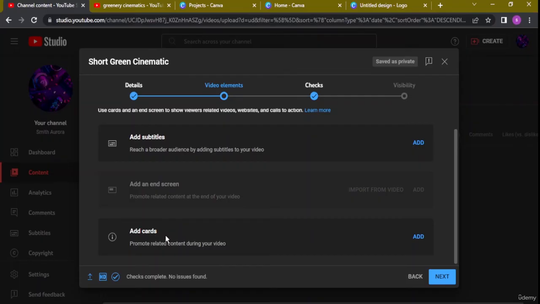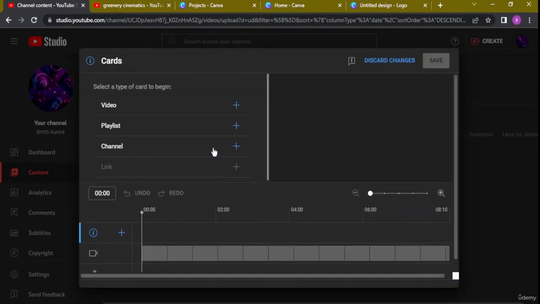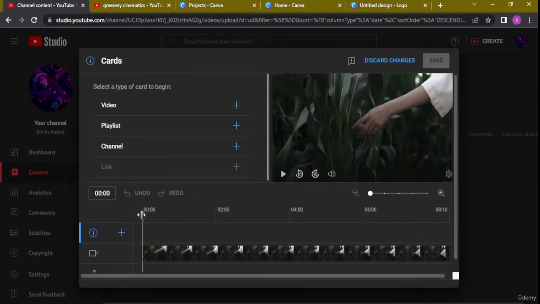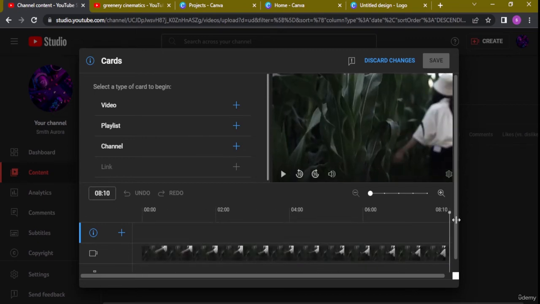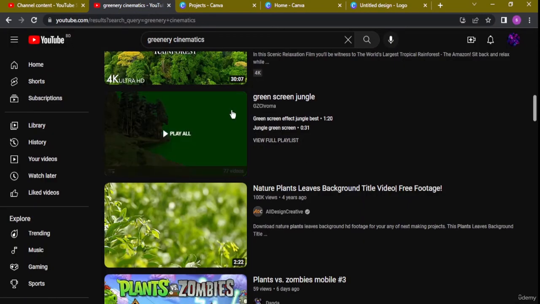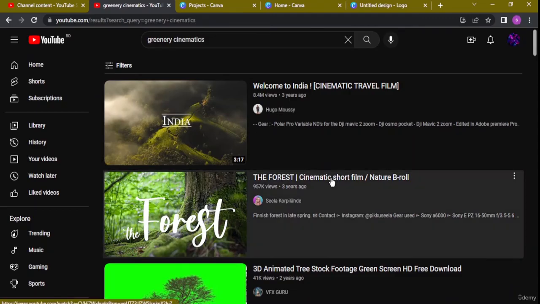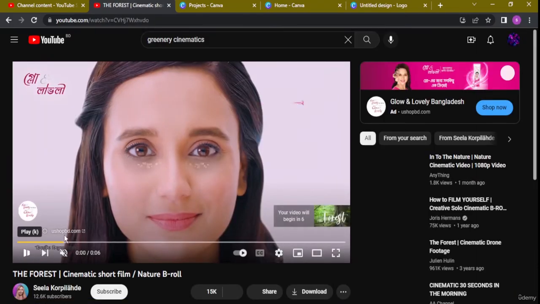Then we have this option of add cards. I'm going to show it to you later on. Then you'll find this add card option, which is also quite the same. I'm going to start off from over here. And obviously you need your card at the end. Then you can add in whichever video you want. Let's say I'm going to put in one of the videos. Let's say I'm going to use this video as a reference.